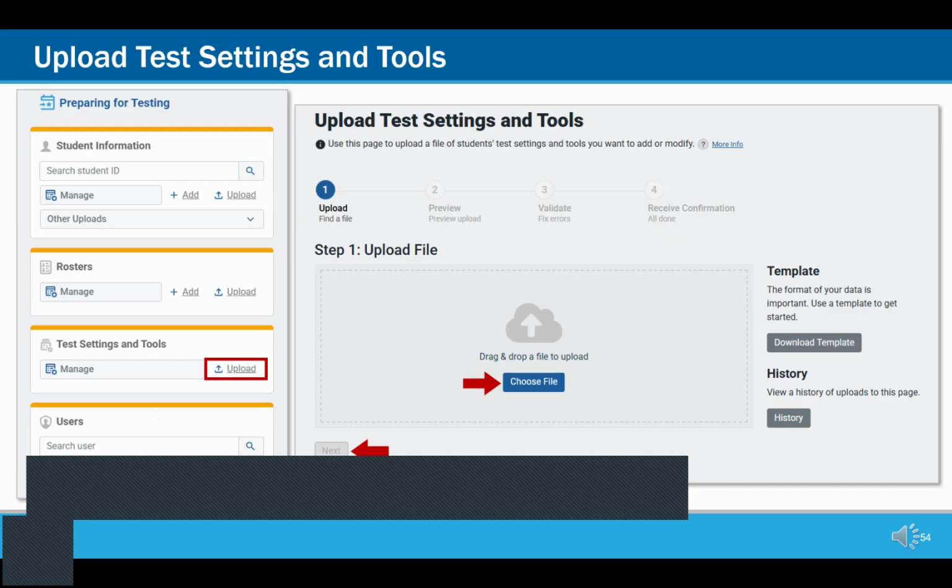A second way to edit test settings and tools in TIDE is to use the Upload Test Settings and Tools page to create a file in Microsoft Excel or CSV format and then upload that file. This task is performed by following the same steps you would use to upload new users and students.